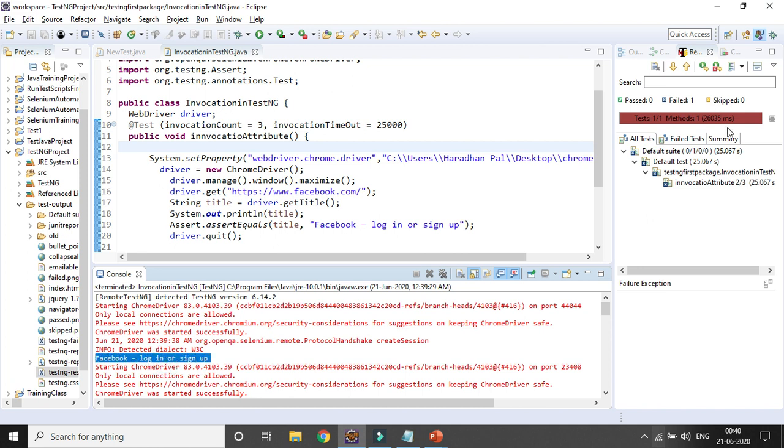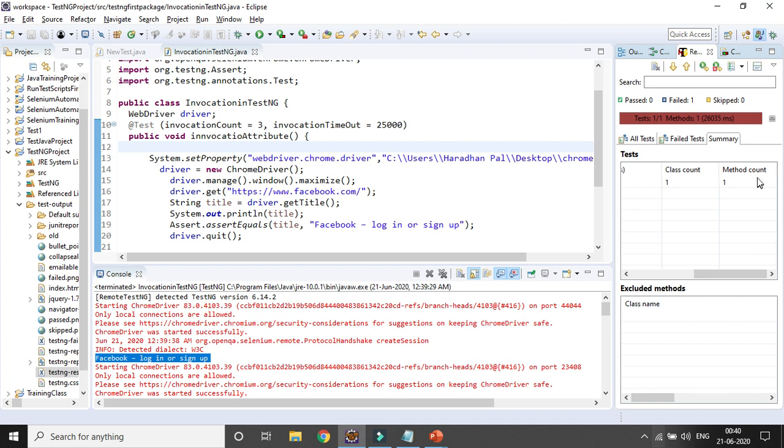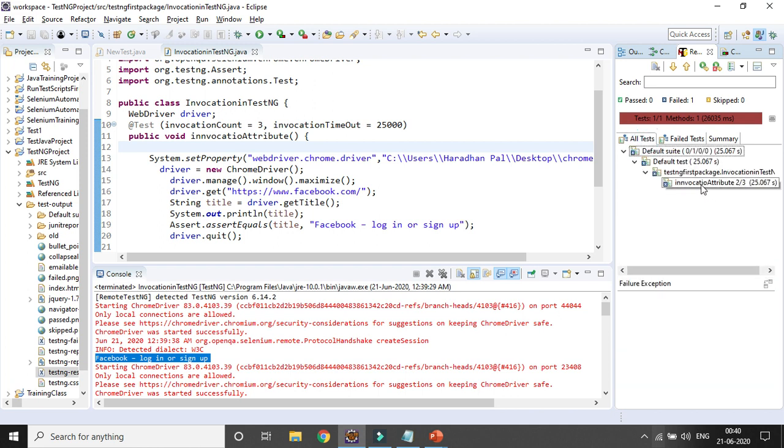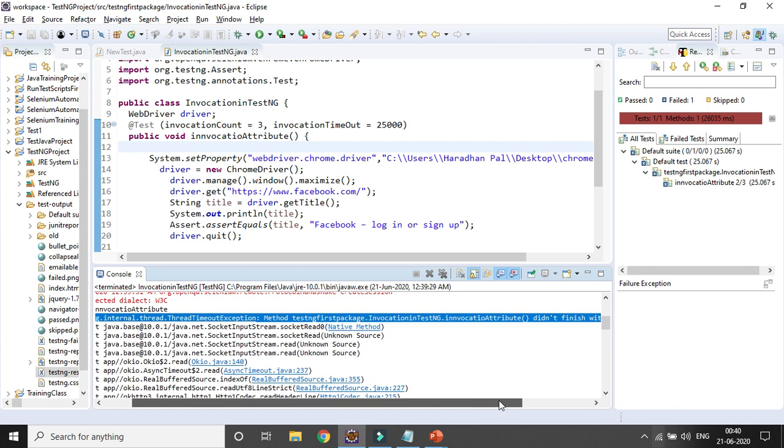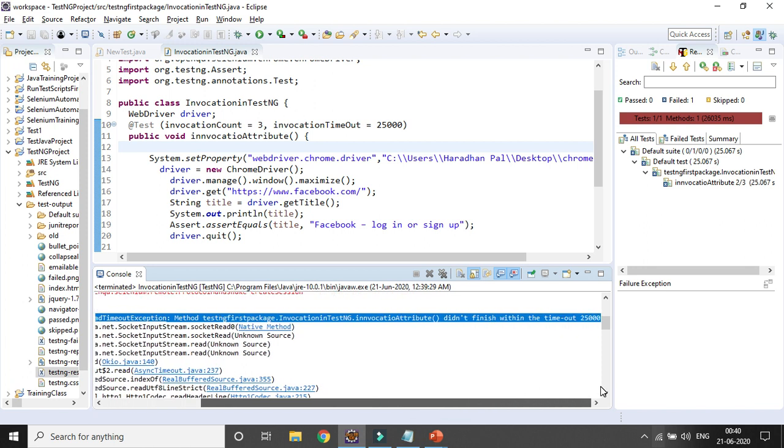If you go to the summary, only one method count is 1, and if you go to the test case, the overall test case is failing. So the first iteration passed, but the overall test case did not pass, right? That is the reason it will fail. You can see the failure reason is that the invocation count did not finish within the time, 25 seconds. So that is the reason it is failing.